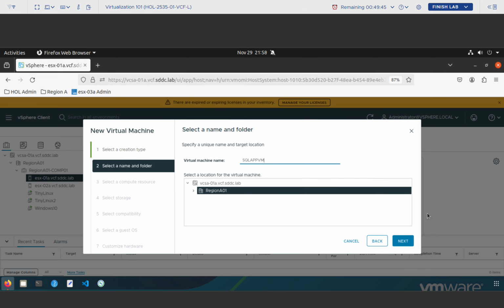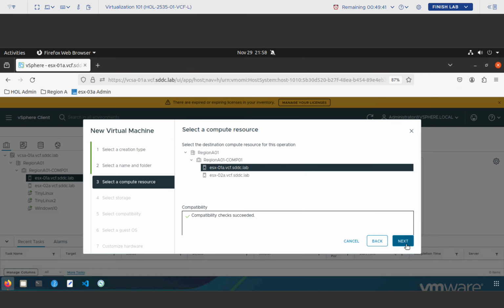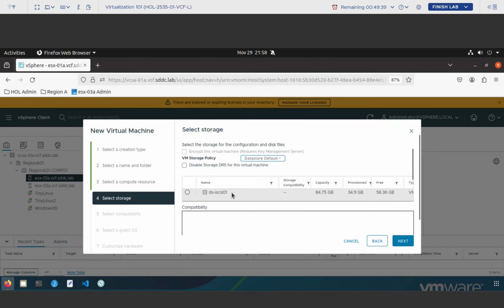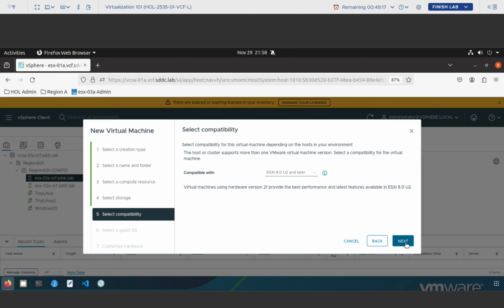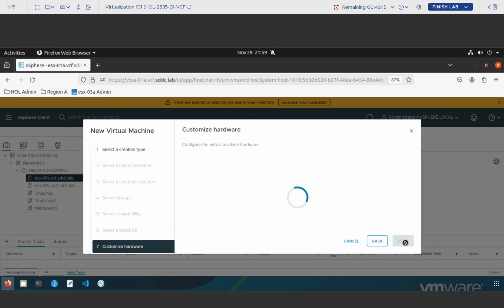SQL app VM, I have named it. Next, storage I'm giving. In the storage, VM related files will be stored. Folder name will be SQL app VM. Inside that folder, whatever we discuss, all those files will be created automatically. Okay. Next.